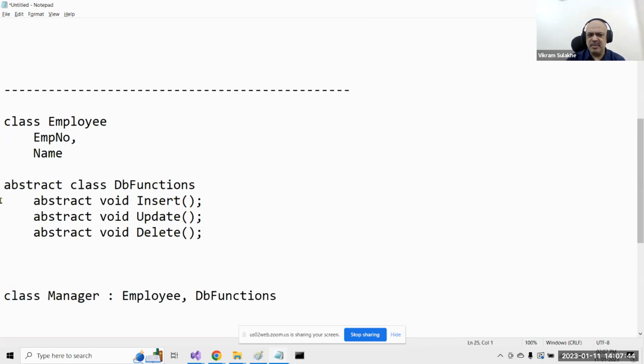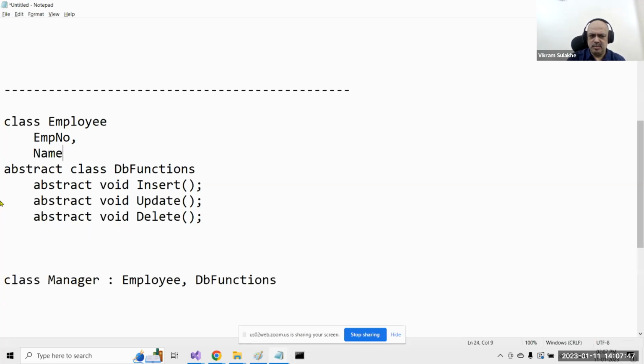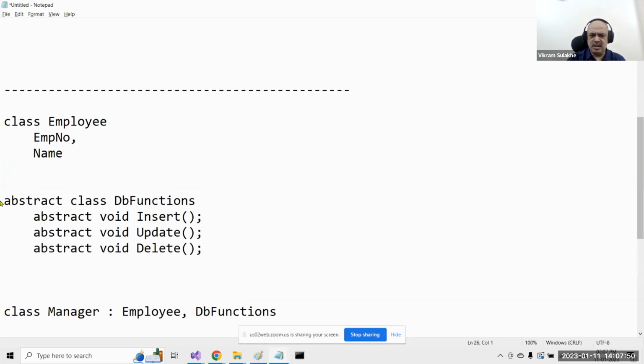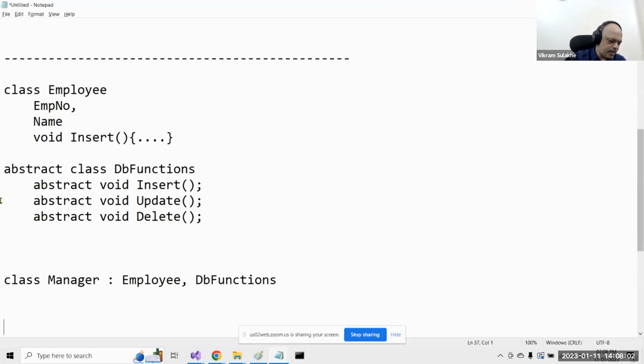What if the Employee class had a method called insert, and which did have some code? Would it now cause a problem? Yes, sir. It would create an ambiguity. Yeah. What will be the ambiguity? It won't be able to understand which insert to inherit. But how many copies of code are you getting?